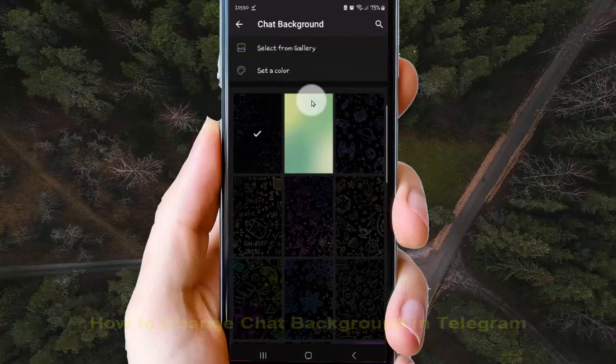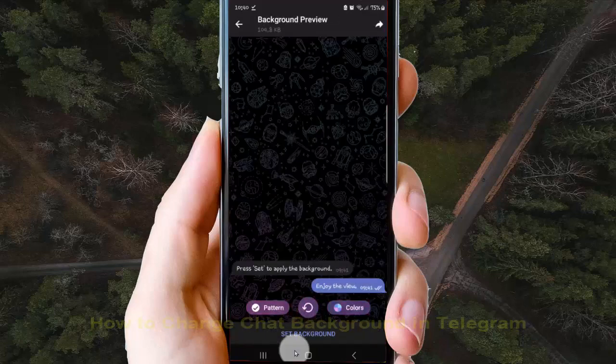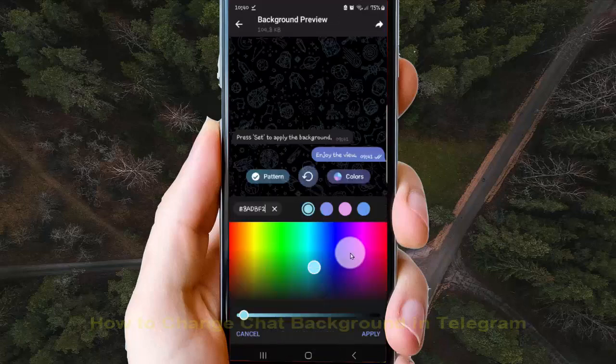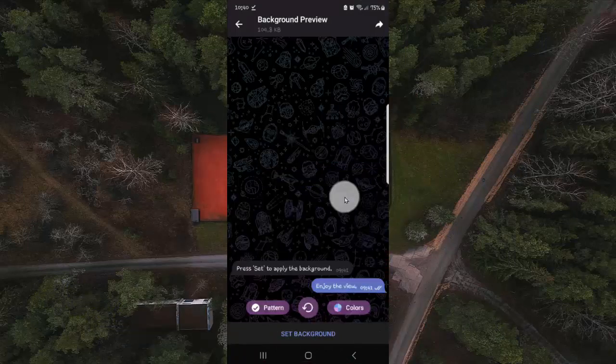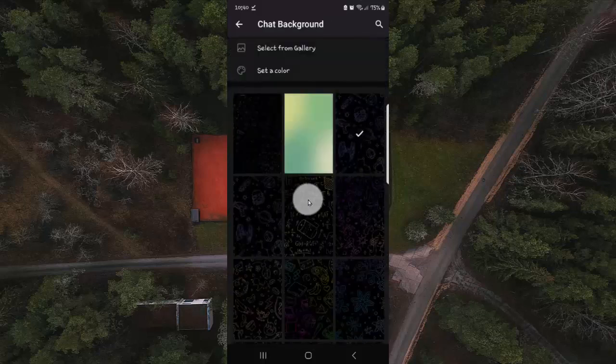Select the background you want. And then tap apply to apply. Tap set background. Or if you want to select from gallery, tap select from gallery.